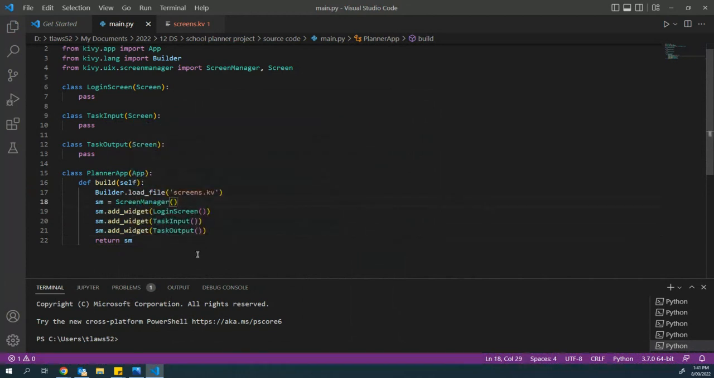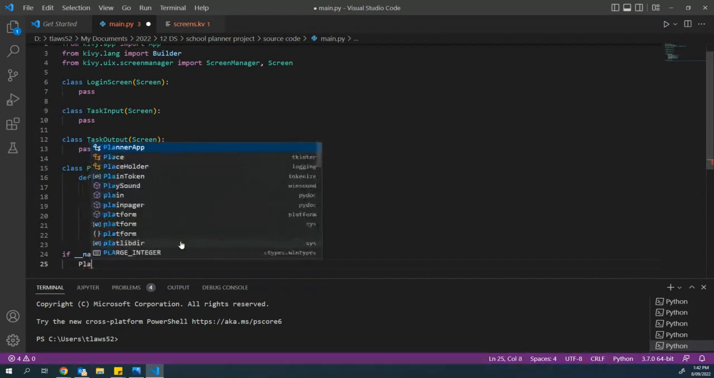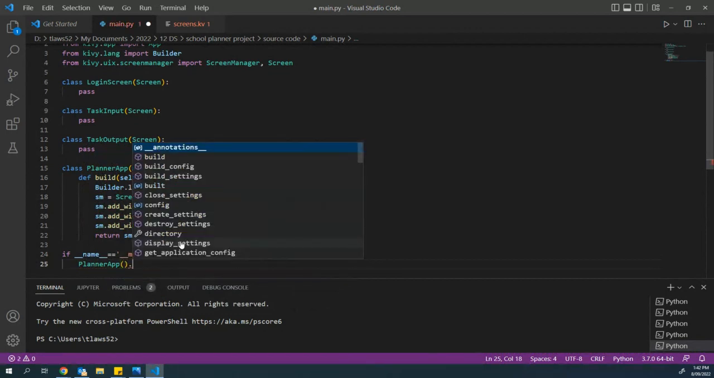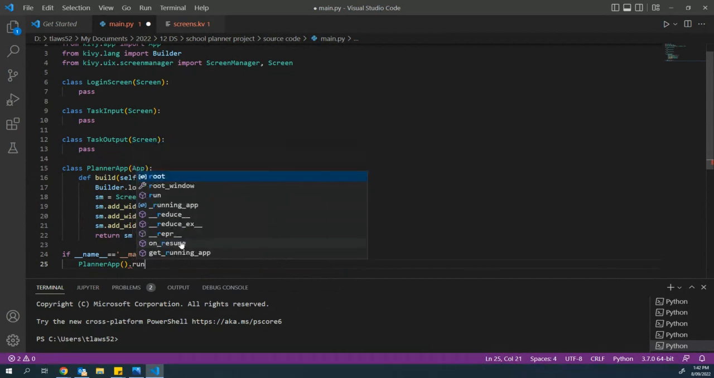Remember, Control S is your friend, save your work as you go. The final step is a bit of a generic line of code, or two lines of code, to be entirely accurate. And that is: if dunder name double equals, because it's a condition we're looking at, if dunder name is equal to, and then in quotation marks, dunder main, then planner app.run. Basically, what these two lines of code are doing is checking that the name of this file is equal to the main file of our project, and in that case, we run our planner app.